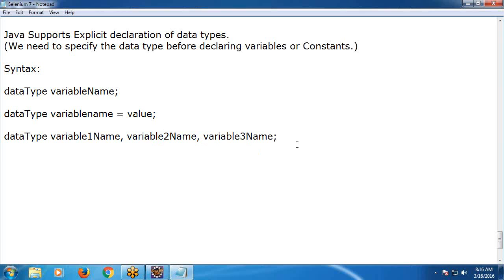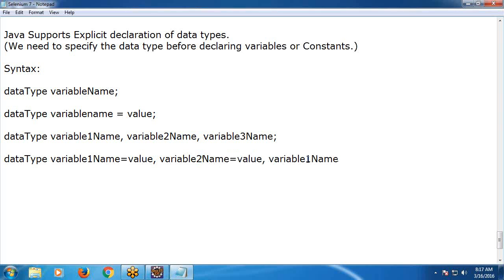Next, one more, data type, variable one name equal to value. Next, variable 2 name equal to value. Next, variable 3 name equal to value, semicolon.